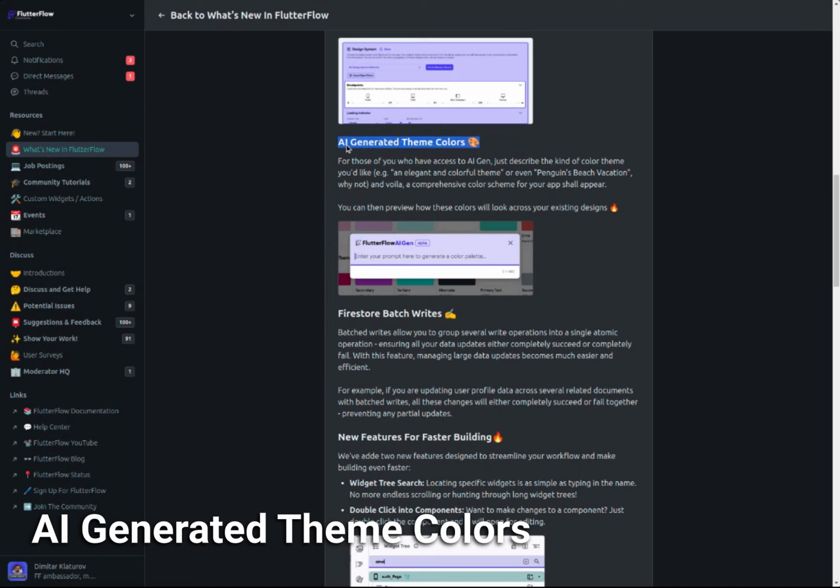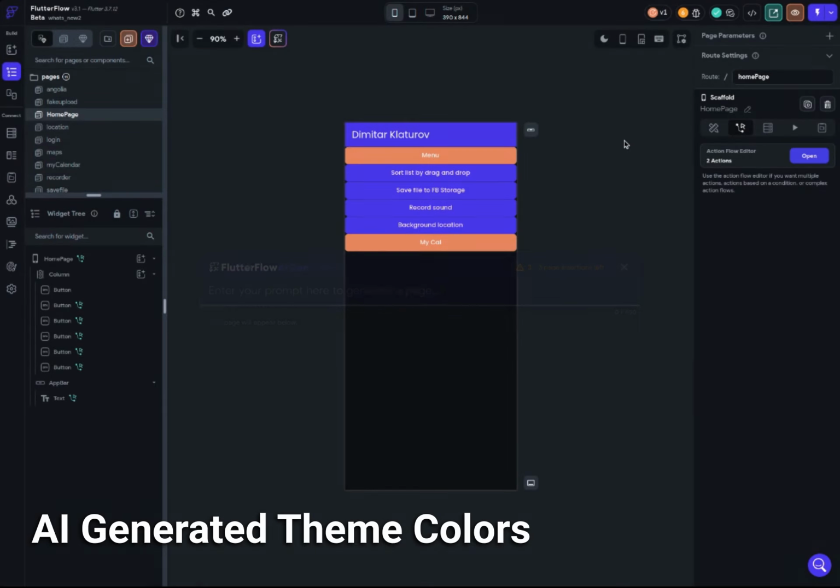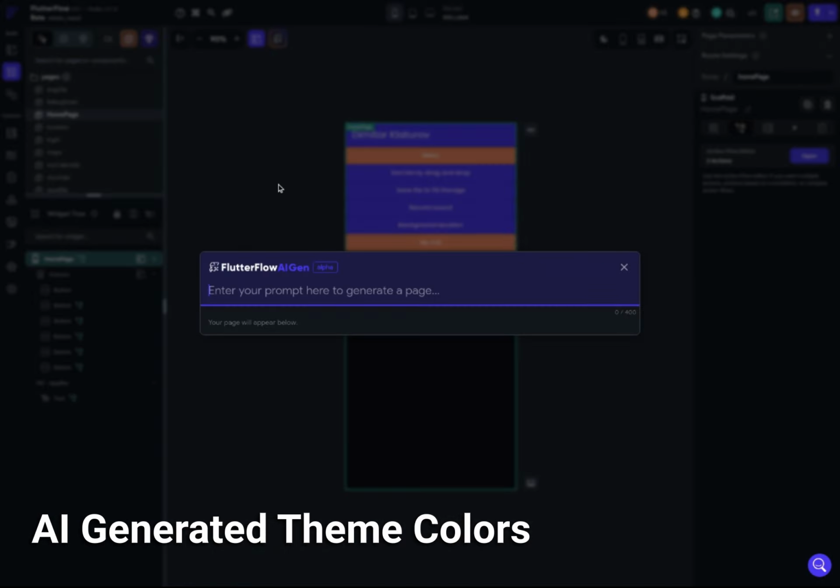We are going to talk about AI generated theme covers, and it is about the AI Gen. And if we go to the FlutterFlow project, you can see the icon over here on the top left. Previously, it was on the top right. And if you don't have access to it yet, it is probably coming. And there is a post in the community. You can fill in the wish list. Right now, it's currently in alpha, but I'm expecting this to go into beta really soon, so more and more people will have access to it.